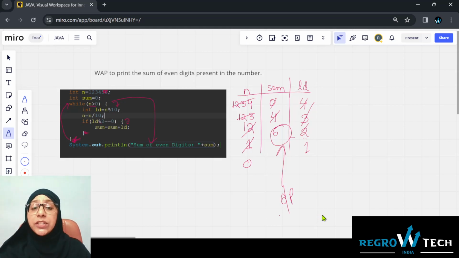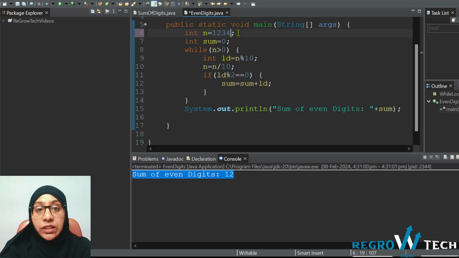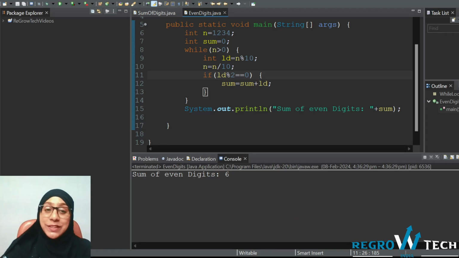Okay. Let me just test it with 1, 2, 3, 4 as well, just for your satisfaction. Here, if I change the value to 1, 2, 3, 4, we should be able to get 6. And yes, we do get 6. I hope the dry run is understood and so is the program.